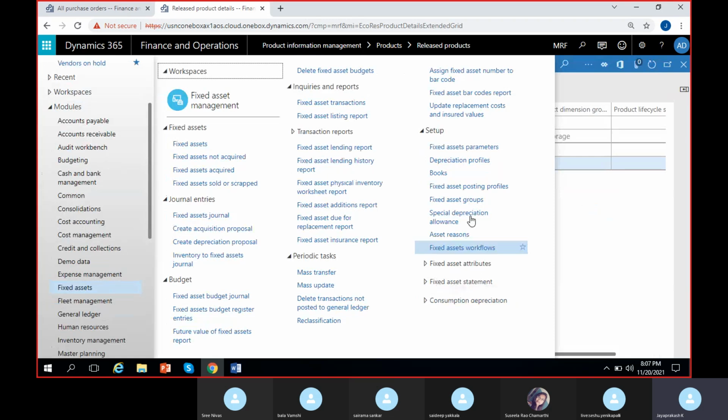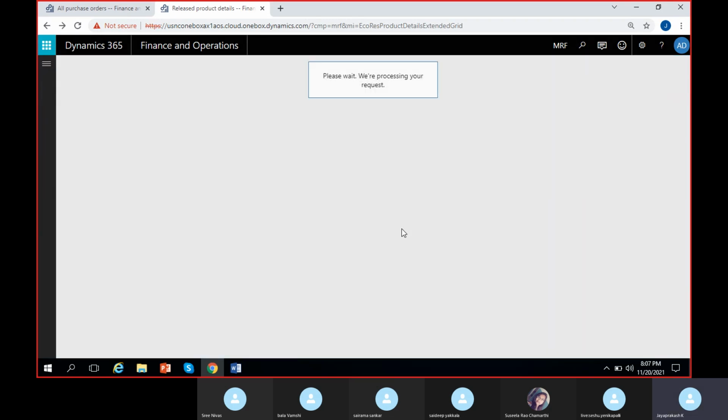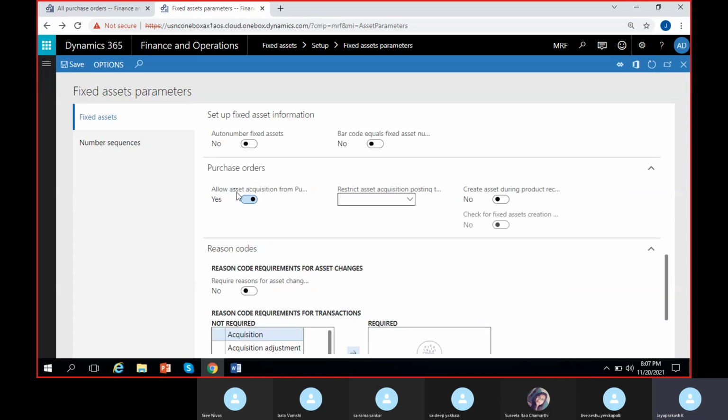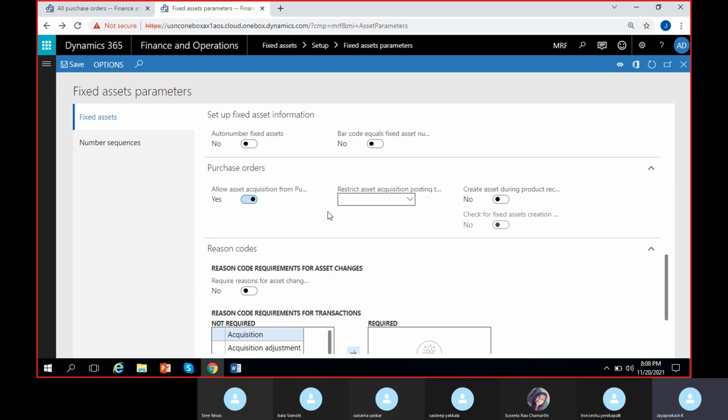In the setup, fixed asset parameters. We should have discussed these parameters initially, my apologies. Here we have two important parameters. One is asset acquisition from purchasing, meaning whether a new asset acquisition from purchasing through a purchase order is allowed or not. I said yes. Restrict asset acquisition posting to user group: only certain users can acquire assets through purchase order. You can restrict it by giving a user group here, so that only the users in that group can acquire them.